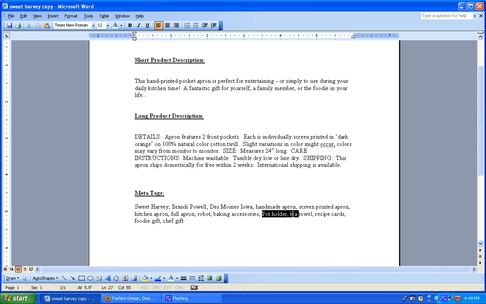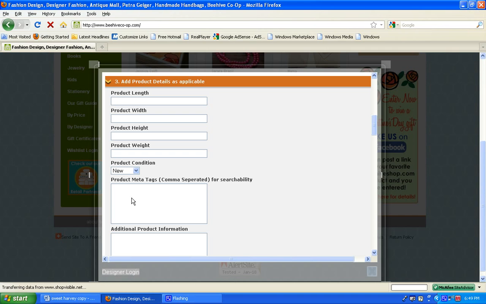She's mentioned a few similar items, which is also a good thing to do. Someone who's interested in aprons might also be interested in a pot holder, a tea towel, or a recipe card. And then she's also mentioned foodie gift and chef gift. So we're going to copy and paste. And again, read that section on product meta tags in the handbook. It's a good one.